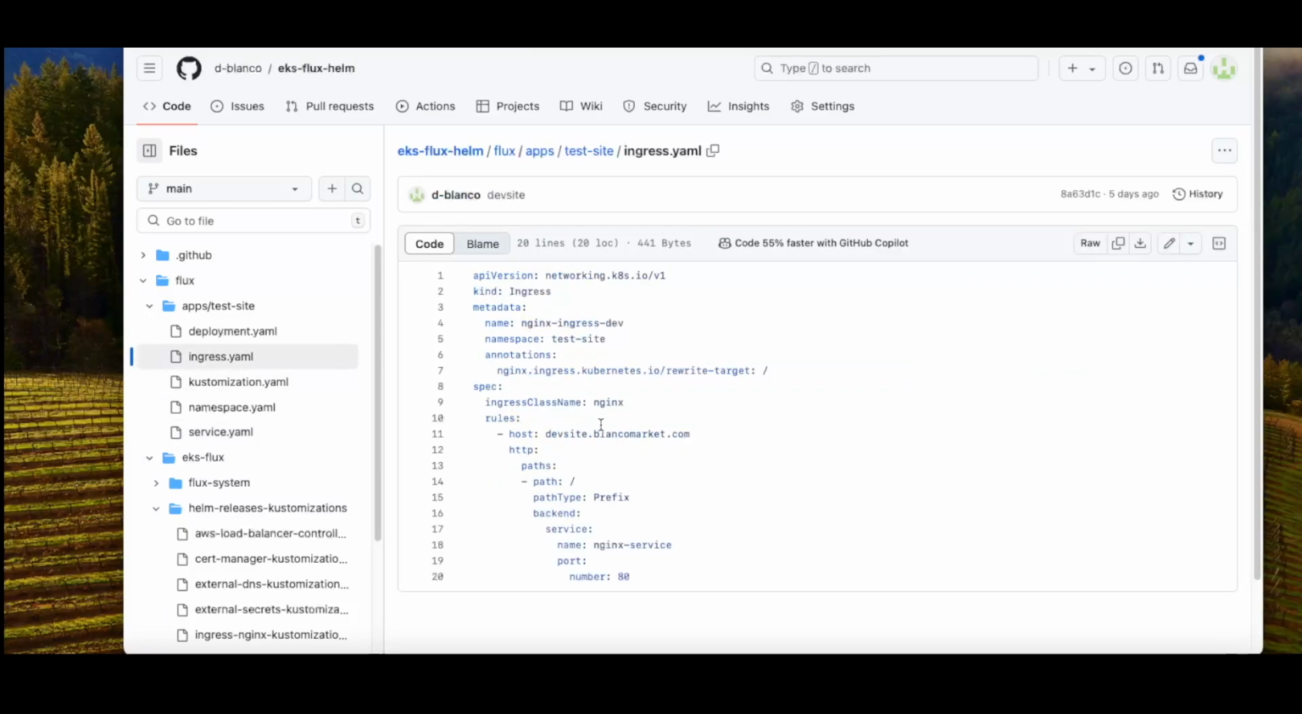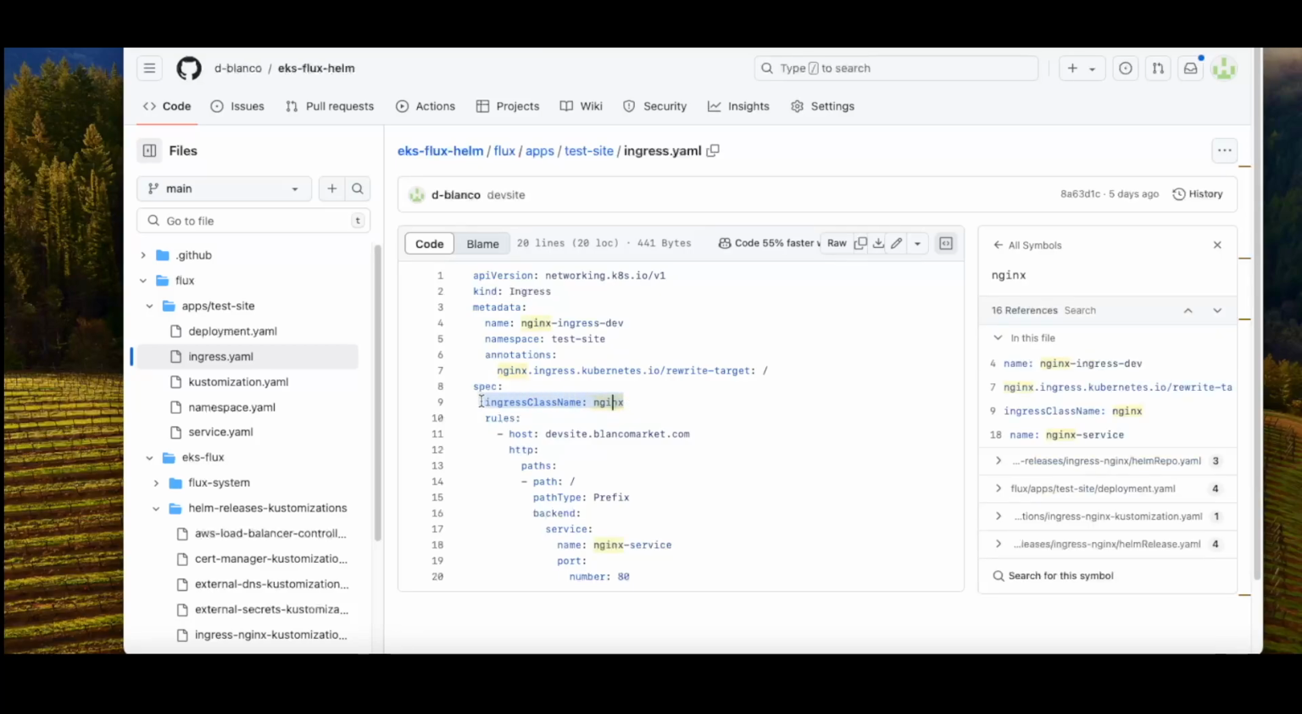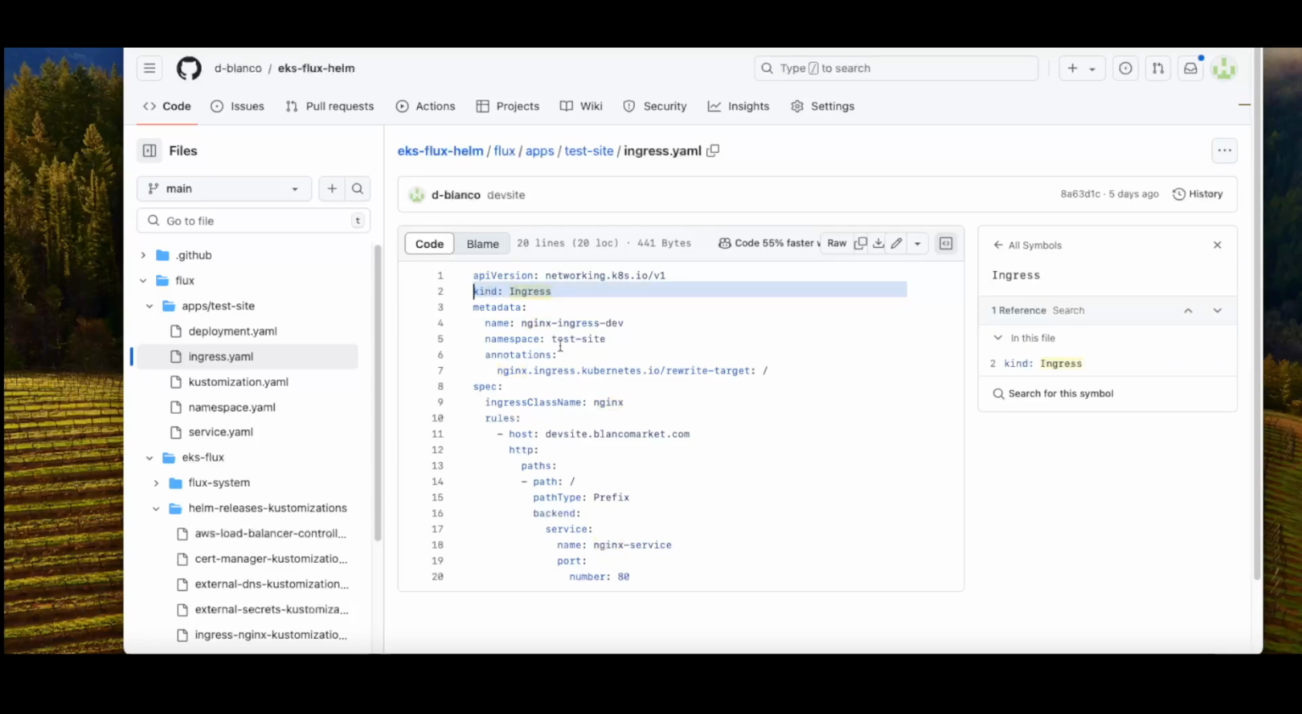And then we have an ingress. The most important line here really is line 9. We're telling it to use the Nginx controller for the ingress class. You could use the AWS load balancer one, but the problem with that is it'll create a new load balancer for every ingress object that you create, and that's going to increase cost. If you use the Nginx controller, it's going to use one load balancer for every ingress object.